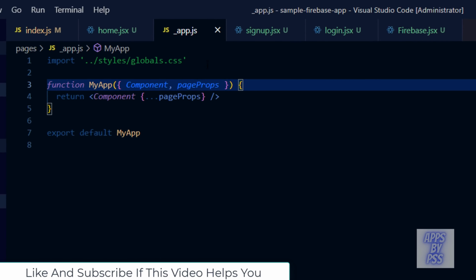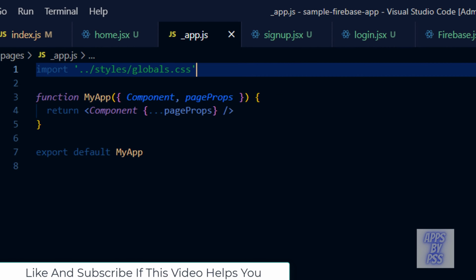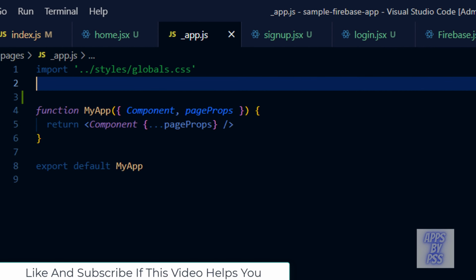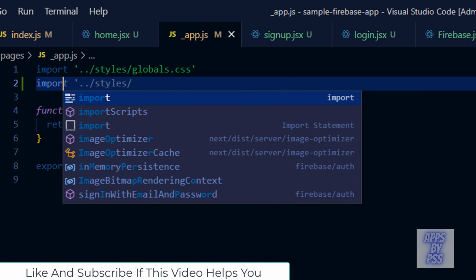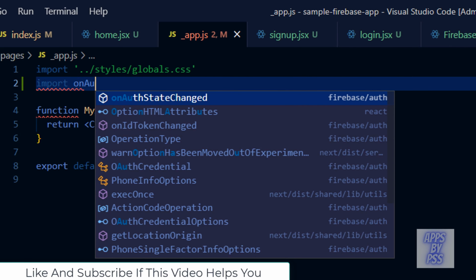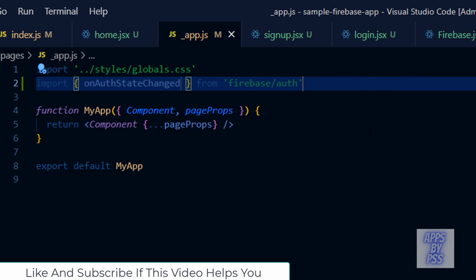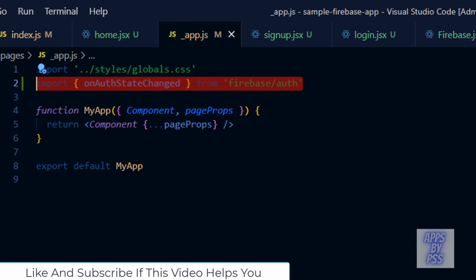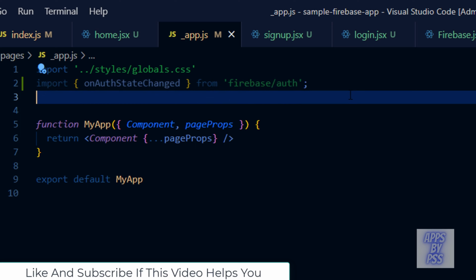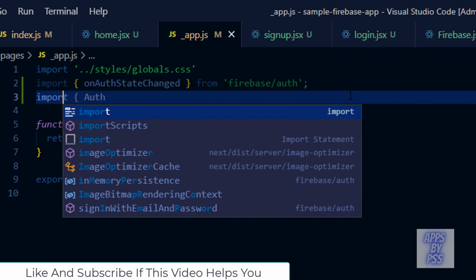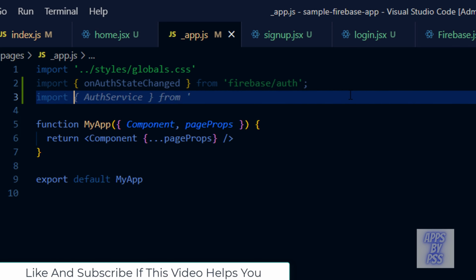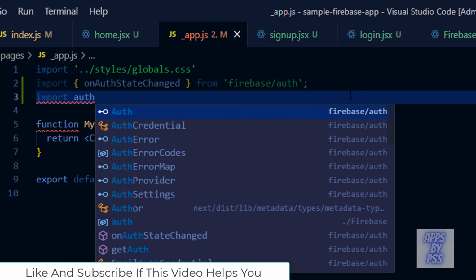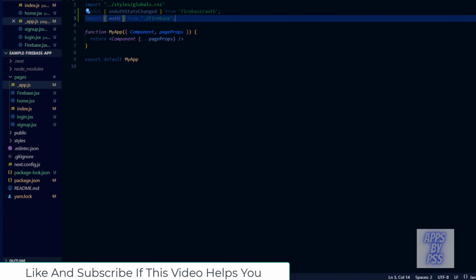It can be done easily by editing app.js. Here we need to import onAuthStateChanged from Firebase Auth. And also import auth from firebase.js that we have exported previously.